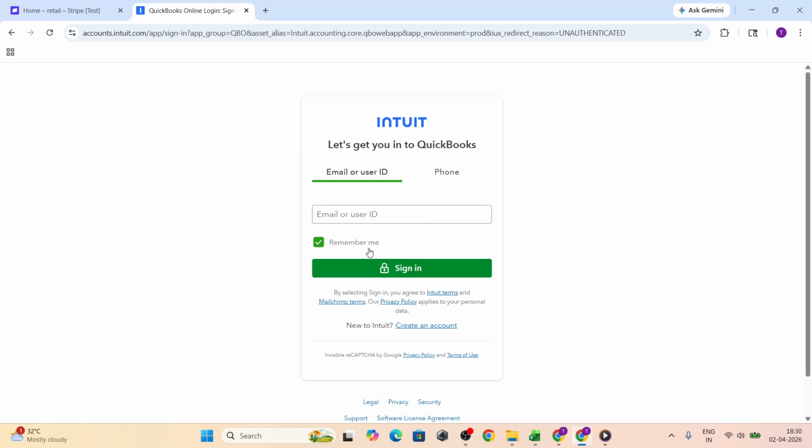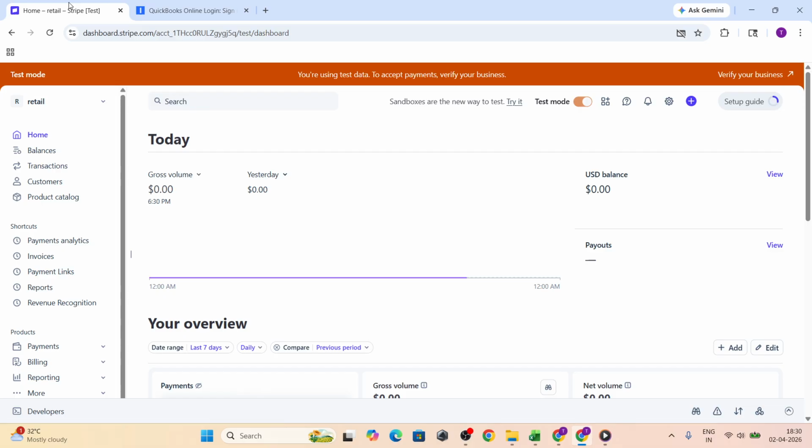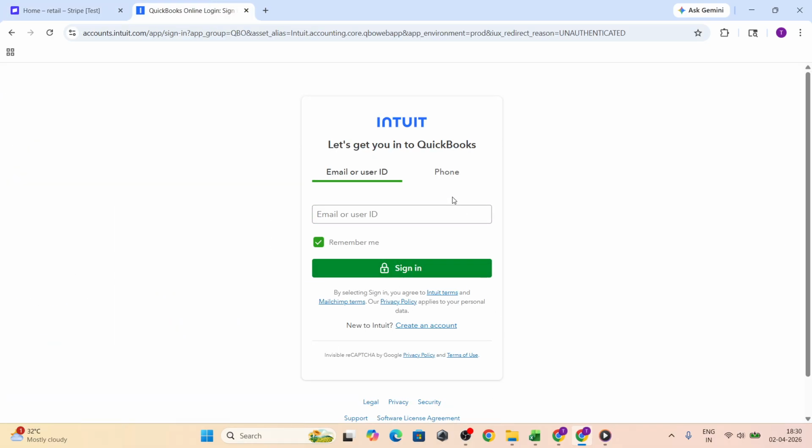In today's video, I'm going to teach you how to connect Stripe with QuickBooks. By the end, you'll have Stripe and QuickBooks Online talking to each other so your payouts, fees, and sales flow into your books with far less manual work.